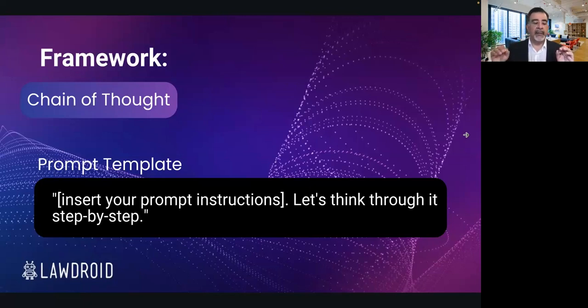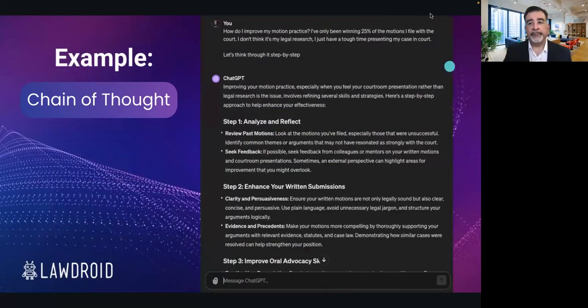If you didn't ask it to do that, it would simply rush ahead and try to answer the question in a very verbose manner. So here's an example. How do I improve my motion practice? I've only been winning 25% of the motions I file with the court. I don't think it's my legal research. I just have a tough time presenting my case in court. Let's think it through step by step, right? So then you get some helpful tips.